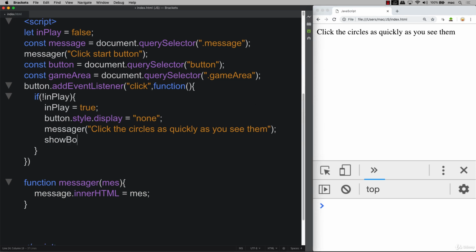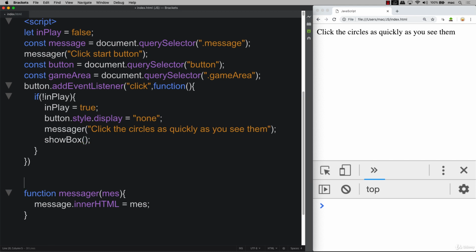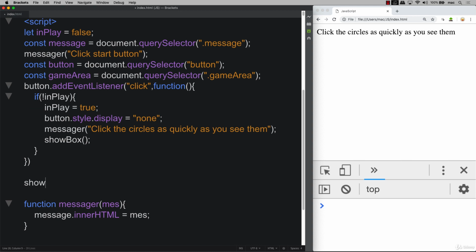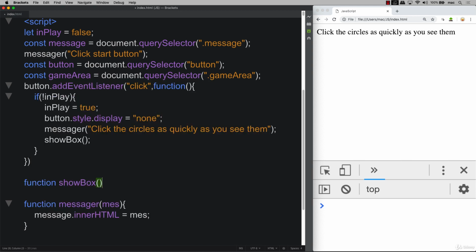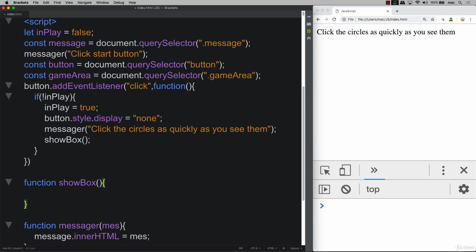So for now, let's create a function. And this function is basically going to launch the game. So whatever gameplay and whatever game actions we're going to have in here, this is all going to be launched within that show box. And essentially we're going to be showing boxes or circles. And this will begin the gameplay. And that's coming up in the next lesson. I'll show you how to do that.